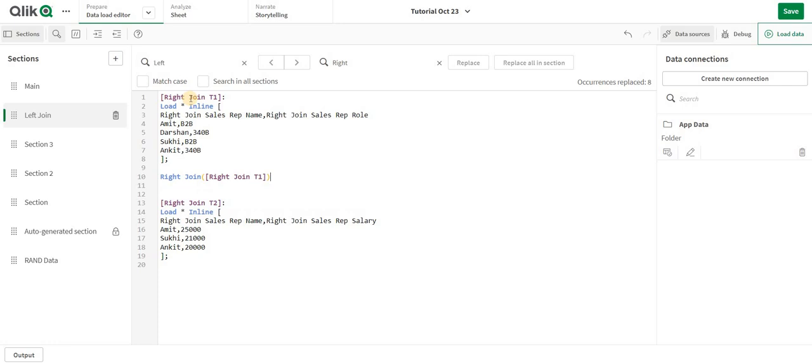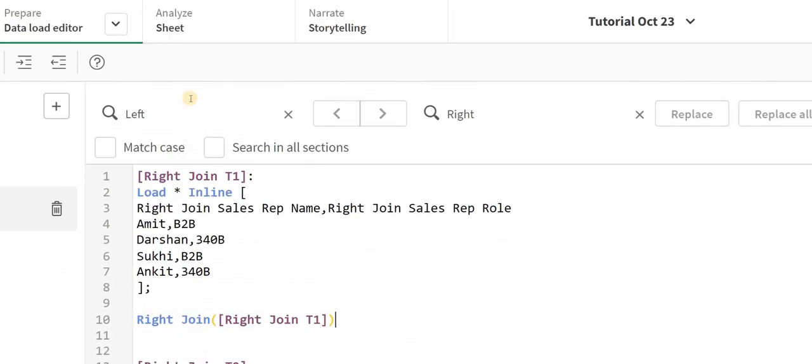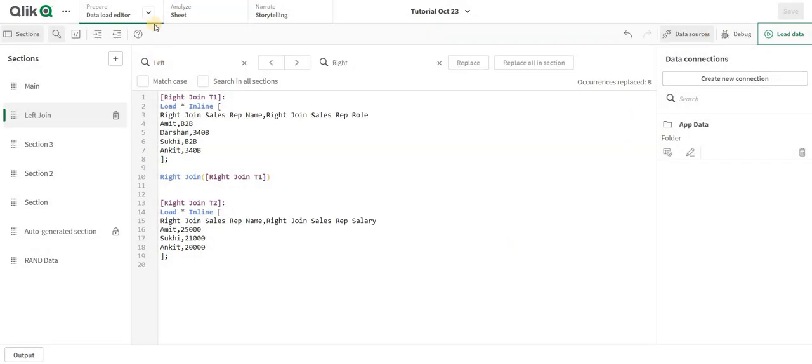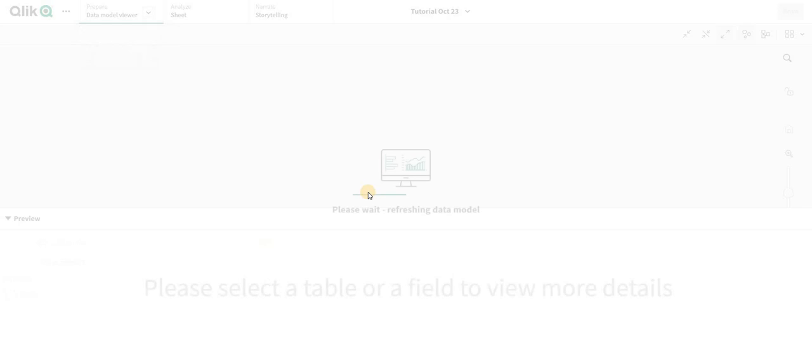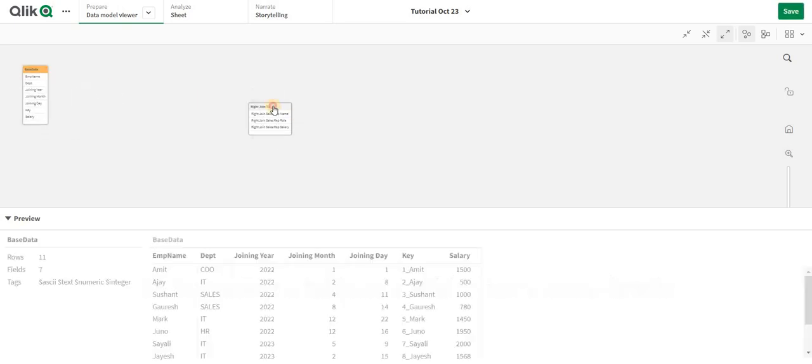So let's demonstrate. I have the table here and I will just reload the data, and let's check the data model viewer to see how the data looks. So the ideology is left join and right join.